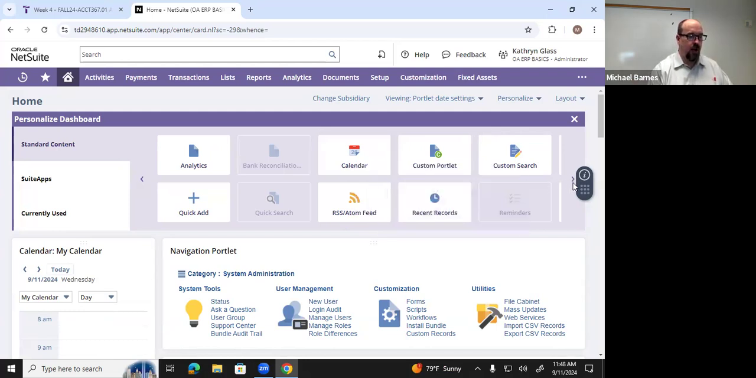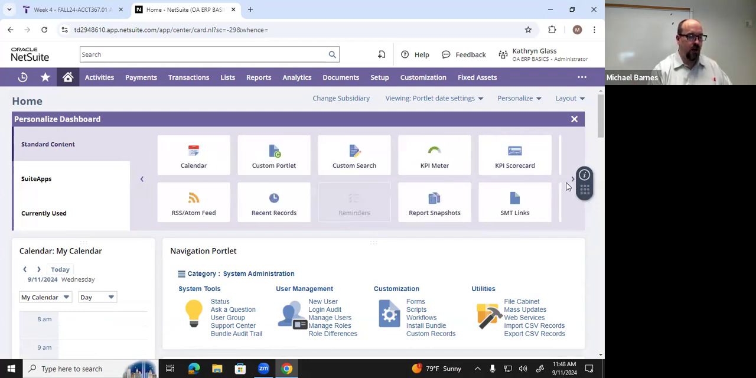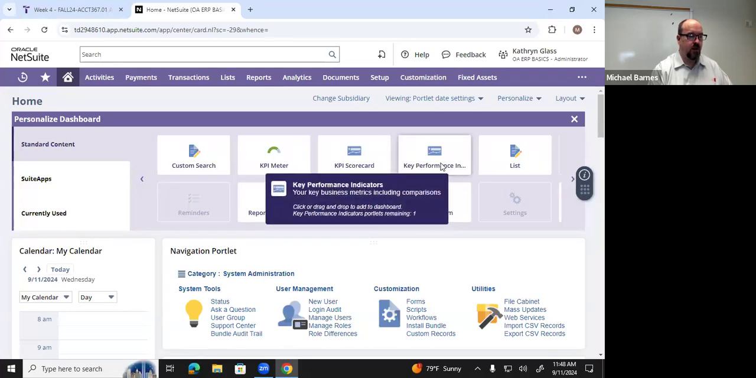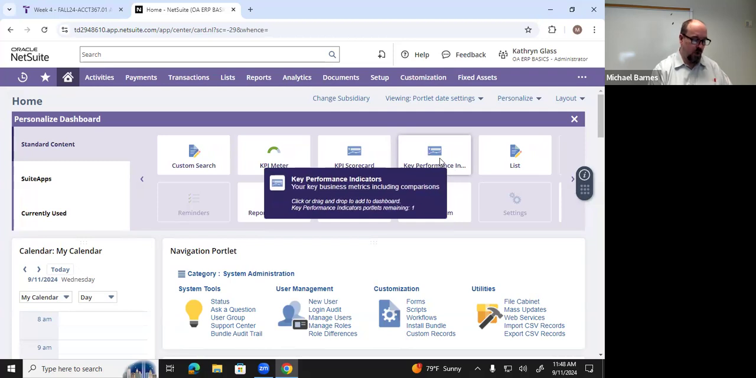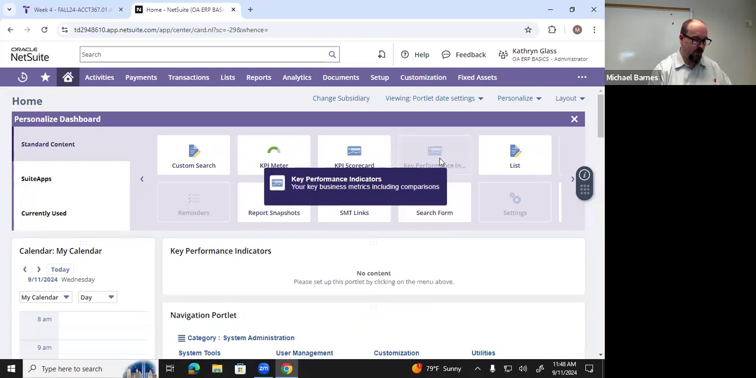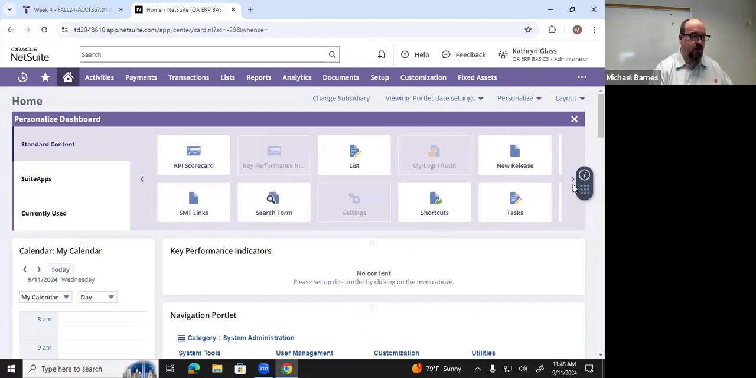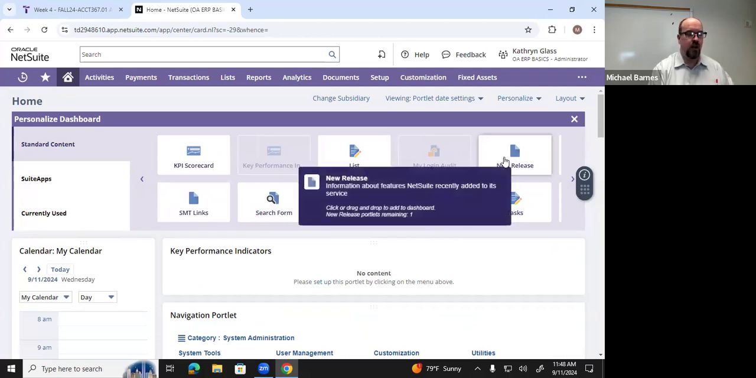Then scroll over to the right. You can see there's an arrow over there that you can click. We're going to find something called Key Performance Indicators, and I want you to click on that as well. Even further to the right from Key Performance Indicators, we have something called New Release. Go ahead and click on that.